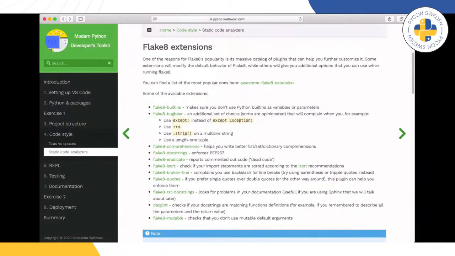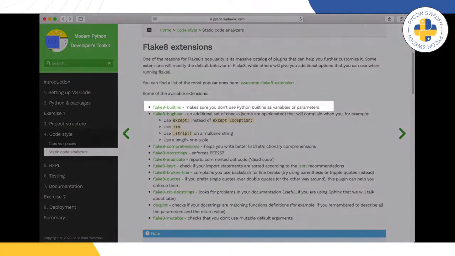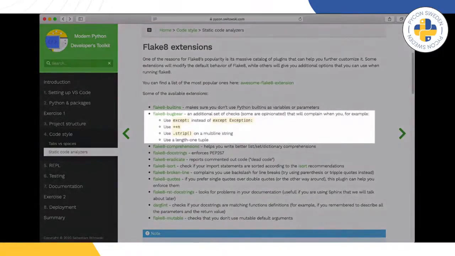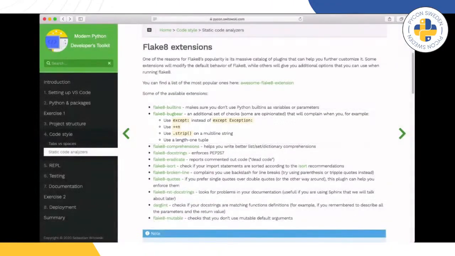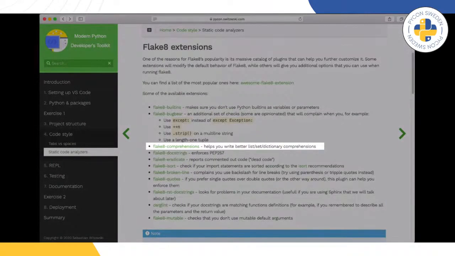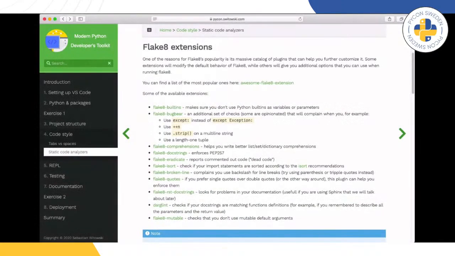And even if you're using Flake8, I suggest that you take a look at this list because when I was preparing it, I found a lot of useful stuff that I wasn't aware of. Some of those extensions will add additional checks, for example, to make sure that you're not overwriting the built-in variables and that you don't make some silly mistakes. Stuff like Flake8 comprehensions will suggest places where you can use list, set, or dictionary comprehensions over a for loop. There is also Flake8 docstrings, which will enforce PEP257, and many more plugins like that.